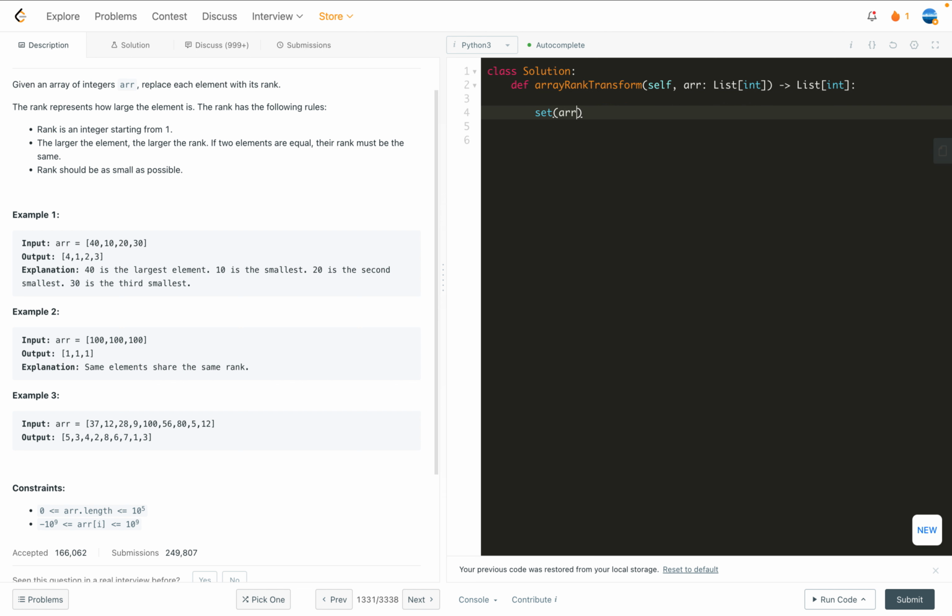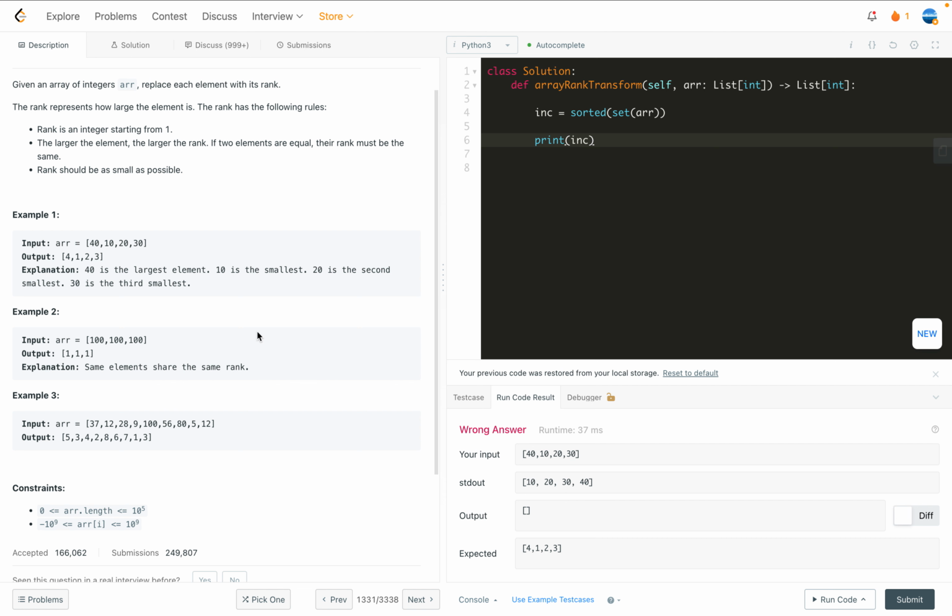What we are going to do is first get the unique elements, that's the set function, and then sort them. We can directly call the built-in function sorted. If you have an iterable and you use the sorted method, it's going to yield a list which gives you the sorted elements. Let's call it increasing because the default behavior is from small to large. You can print this out. For this example, you get 10, 20, 30, and 40.